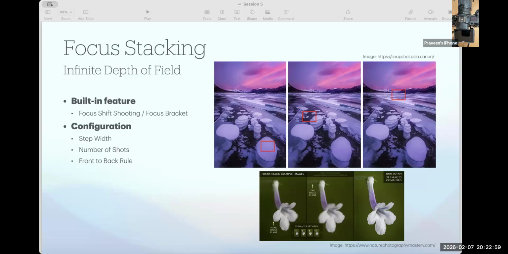The second is your magnification. So the closer you are to your subject, especially in macro photography, your depth of field is very shallow, which means it will require much smaller steps. So smaller step width if you're looking at macro photography.